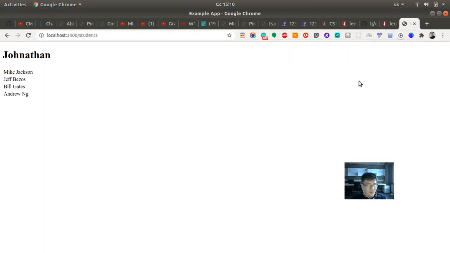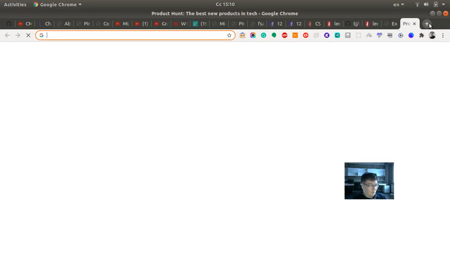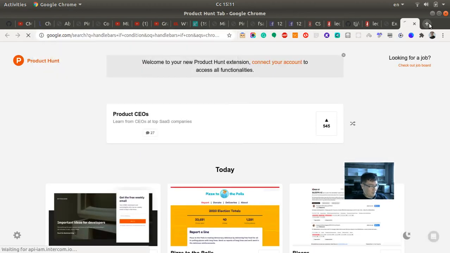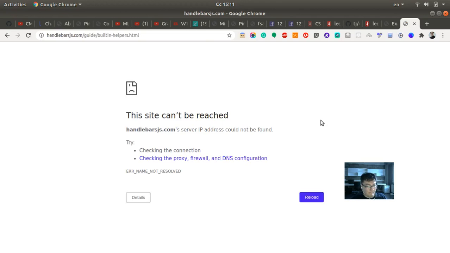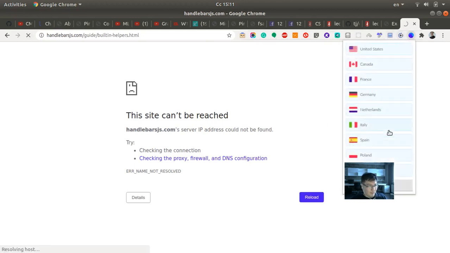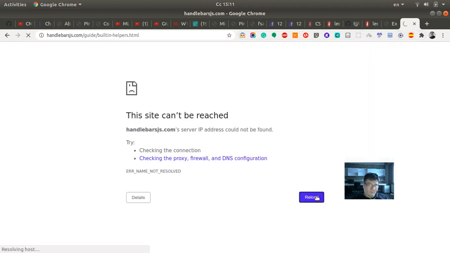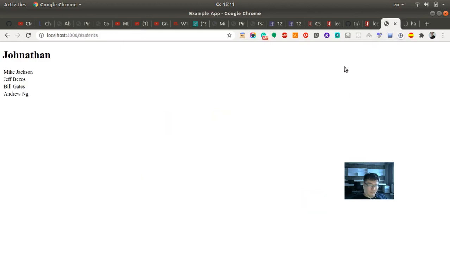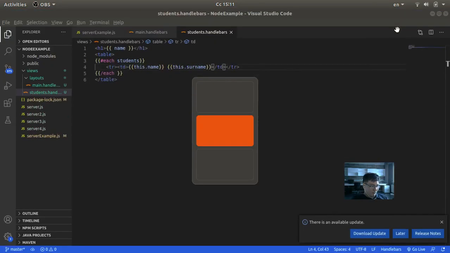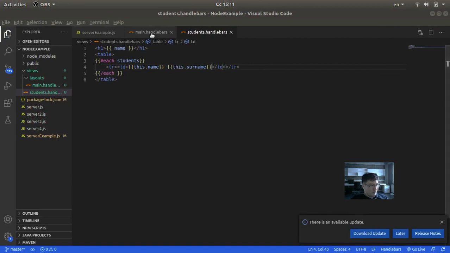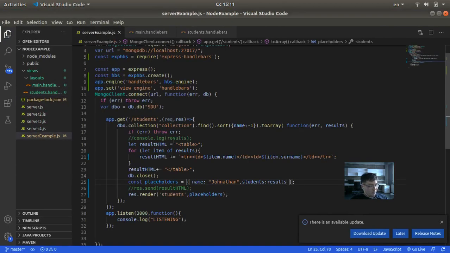Okay, so you can search for handlebars, for example, if conditions. There are different usages. So as an example, let's see. Okay, sorry. Okay, let's continue.